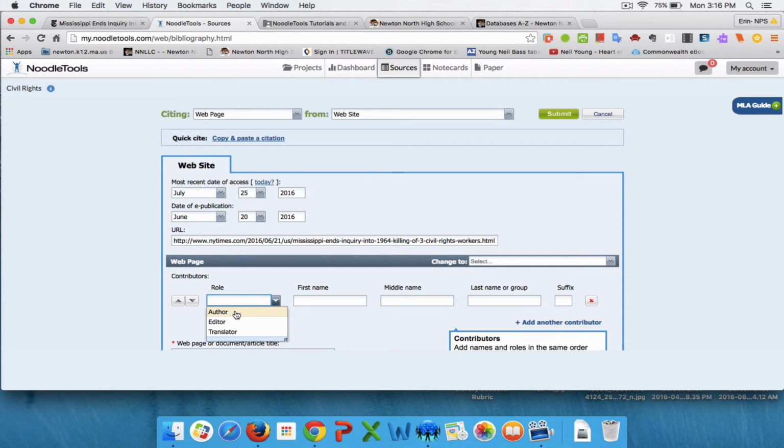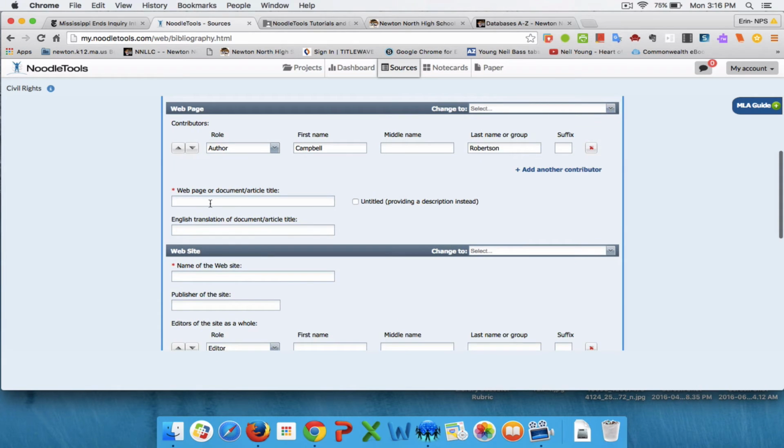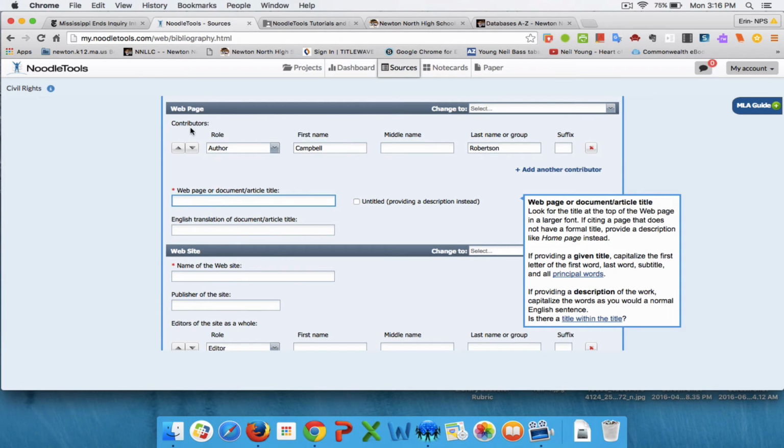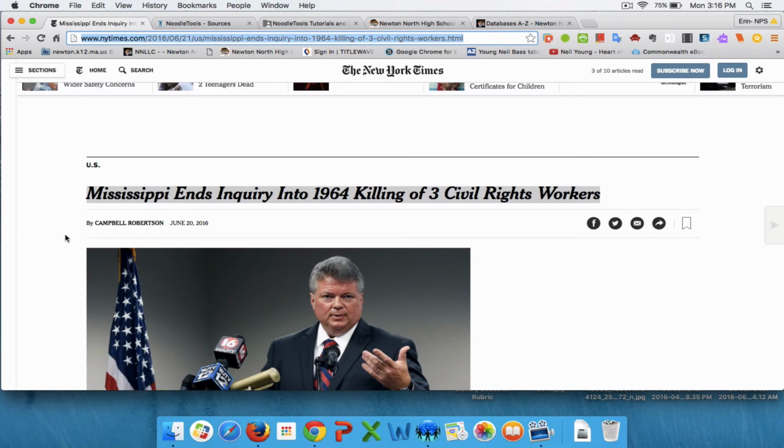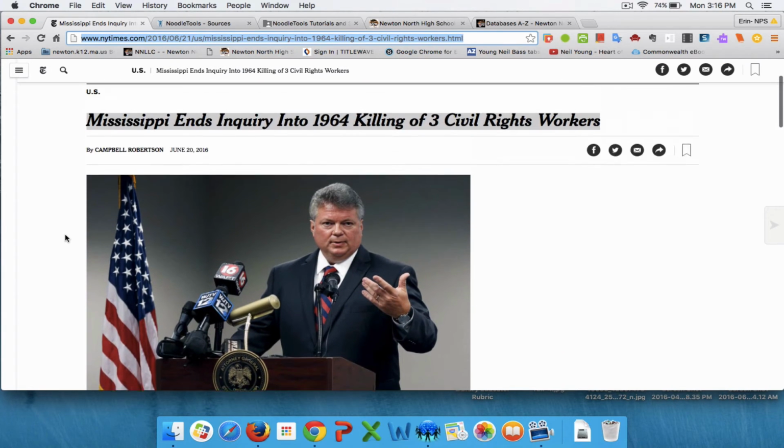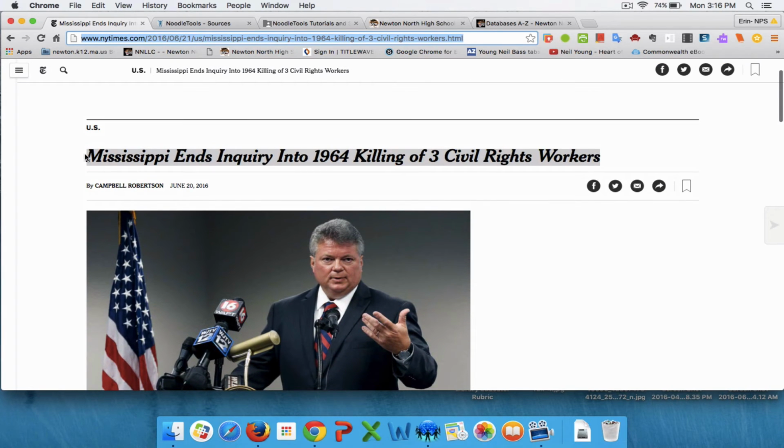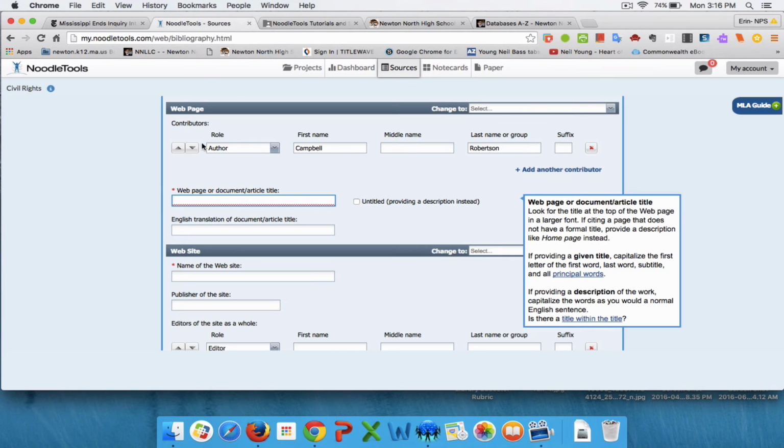So he is our author, so we pick the role there. And then we enter his name in here. You always want to make sure that you are capitalizing and that you're spelling correctly. Next is the web page or the article title. So for this particular one, you can find that right here. It's Mississippi Ends Inquiry into 1964. This whole title, it's a long one.